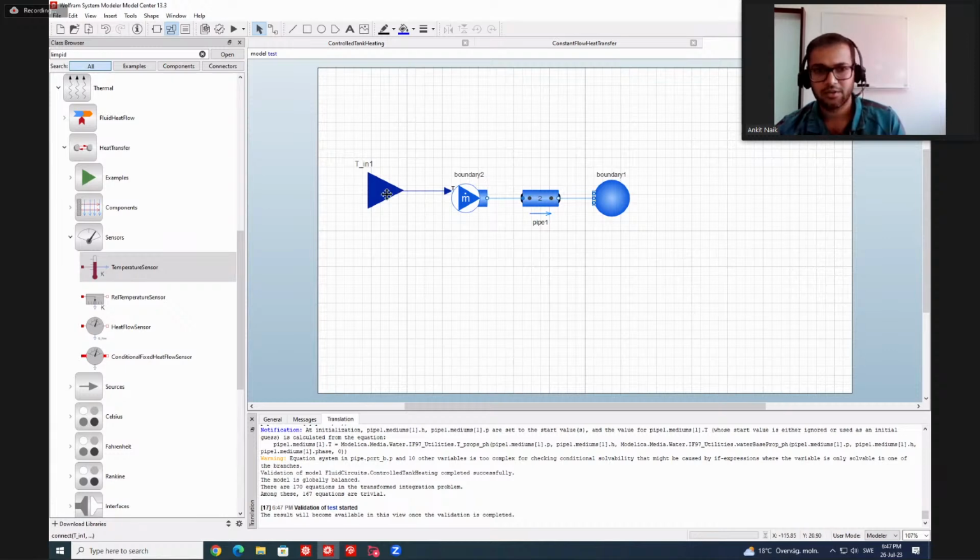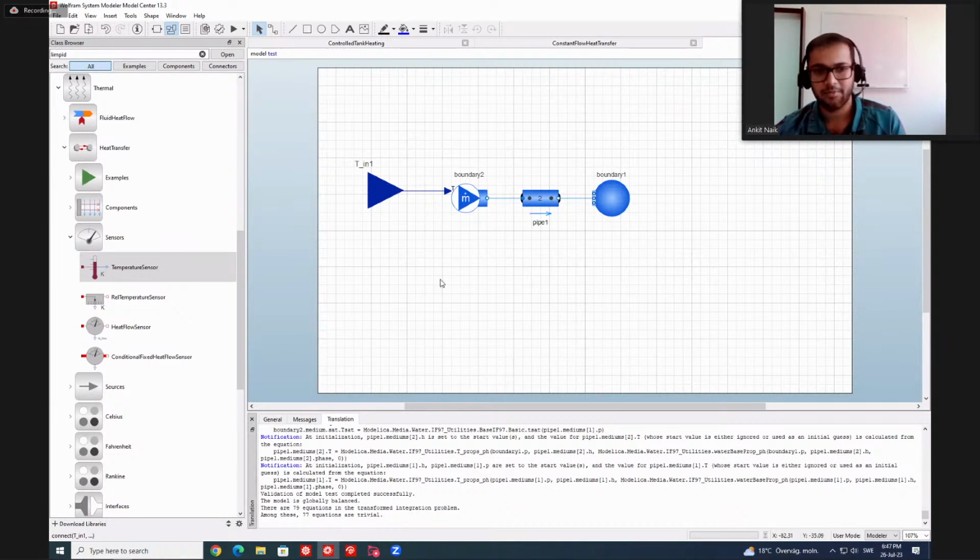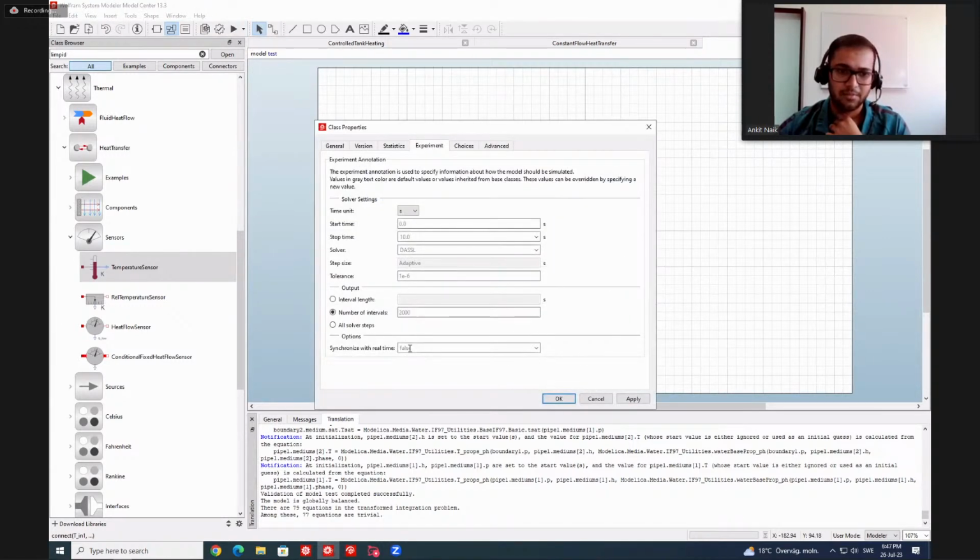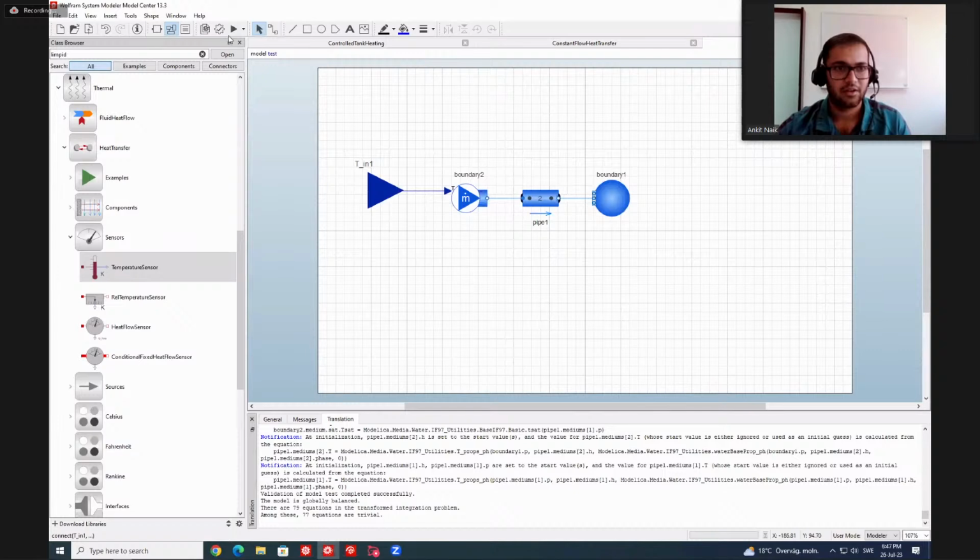So what I'm trying to do is I've created, okay, it's balanced. So I have this input connector T in, and what I can do in simulation center or in the result view is I can attach a slider to this input, and then I can change this value in real time and see how the output would change. So the next step would be I will go to experiment setup and set synchronize with real time to true. And let's say interval length of 0.1, and I will simulate till infinity. And I will click simulate.